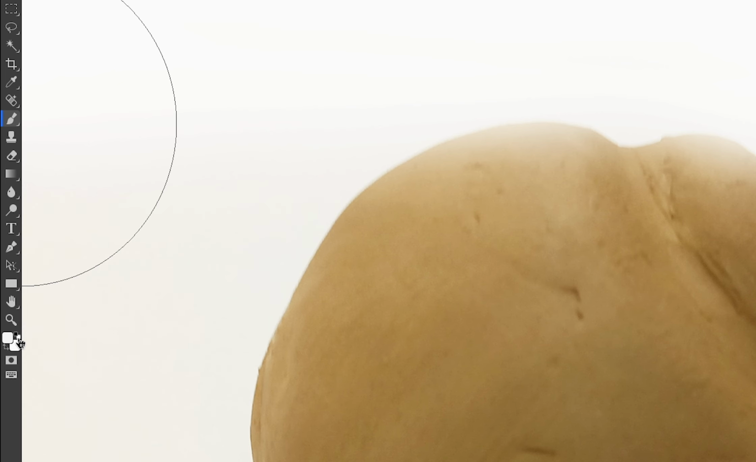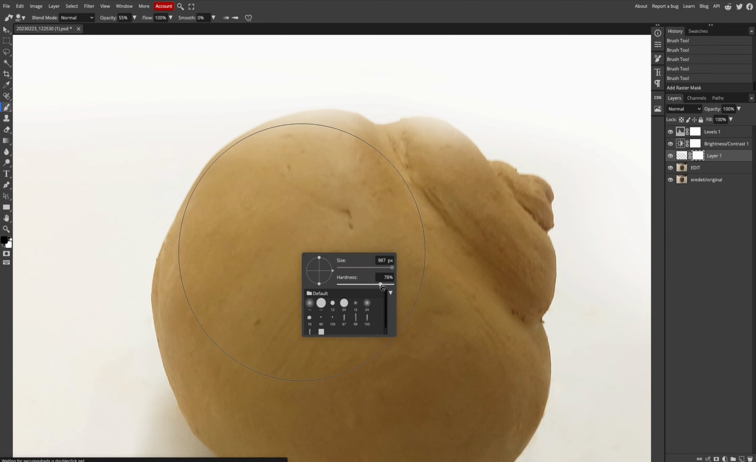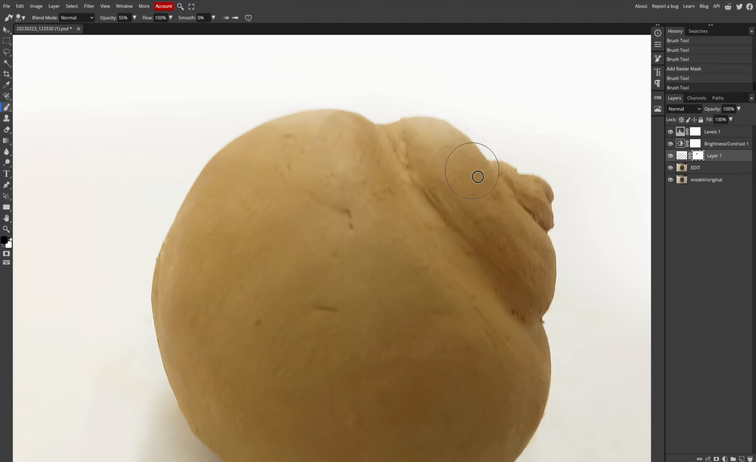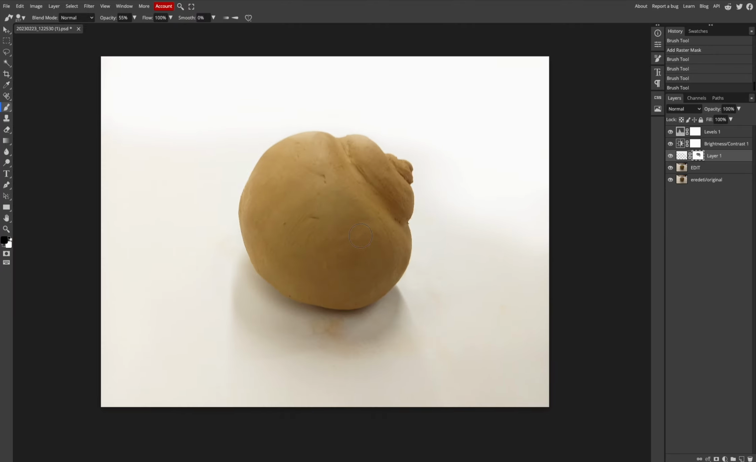Then go to the brush icon and change your color palette in the bottom left to black. Go to the brush icon and adjust the size and hardness. Now paint the area you want to cover. Let's look at the end result.